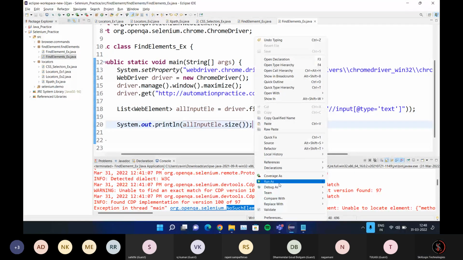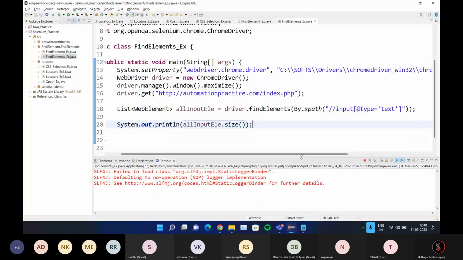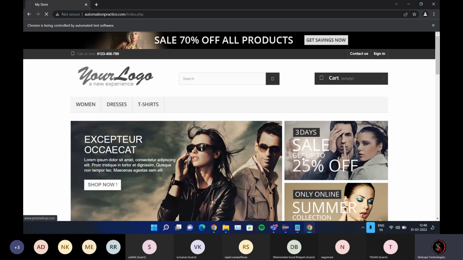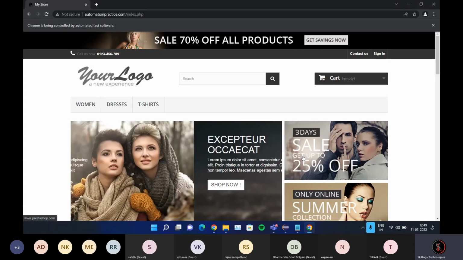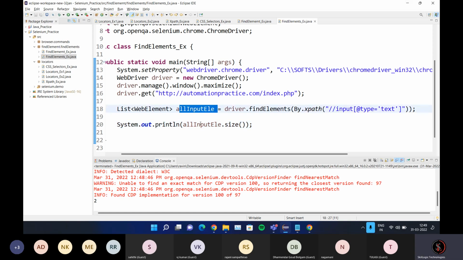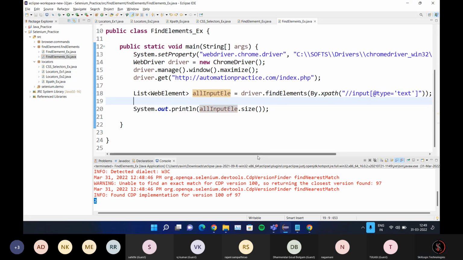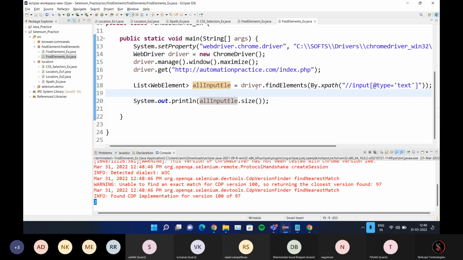Let me print this. Let me run this. FindElements will fetch all the web elements based on the matching criteria. Here the XPath is giving 2 elements. Using FindElements, we can get all the web elements, not only a single web element. All the web elements are stored in a list of web elements. The 2 elements will be stored in the list, and the size will be 2 because we're able to store all the elements. We'll see different examples of FindElements in later sessions also.